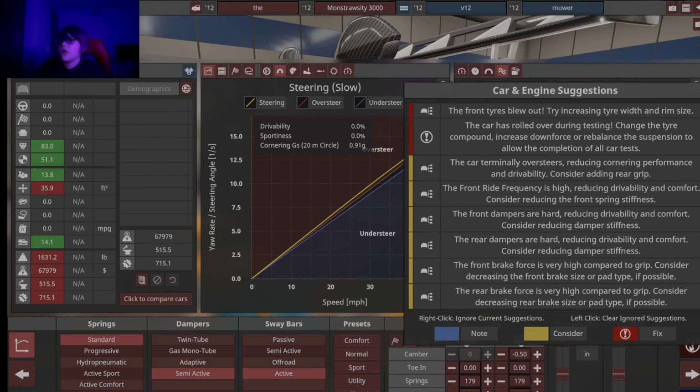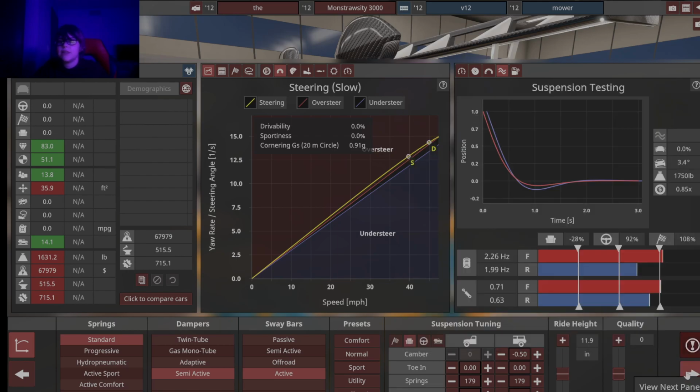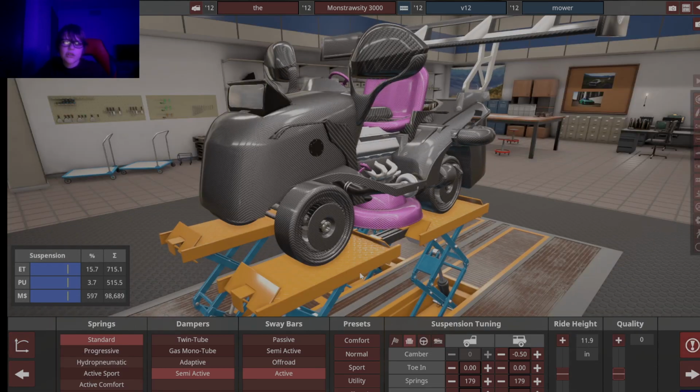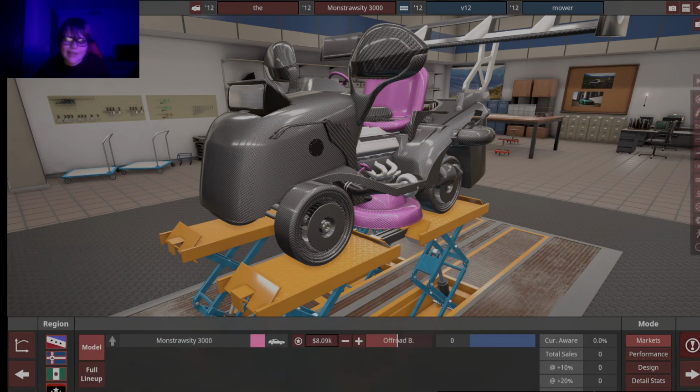Okay. It says the car has rolled over during testing. Does this look like a car to you? No, it's a tractor. Yeah, I don't think that's one. We should make... Wait, it's $8,000 for a mower. Let's make it 50 quid.